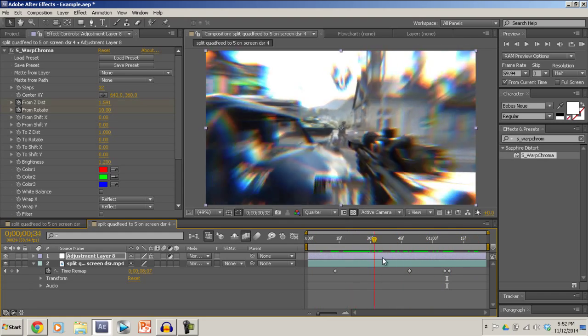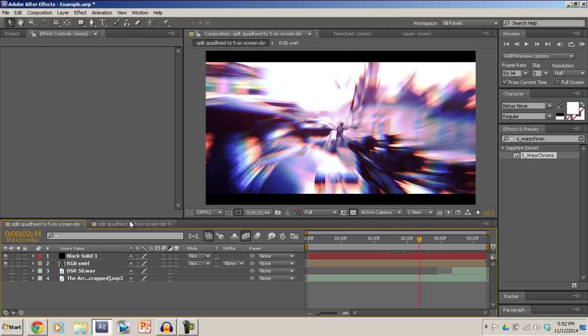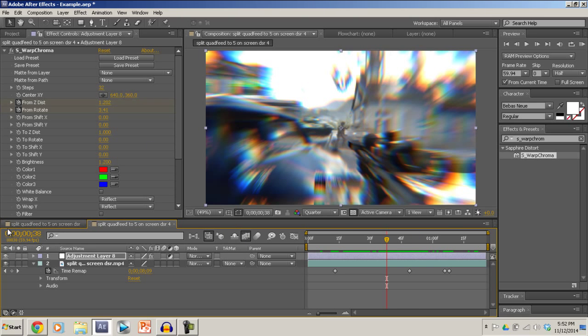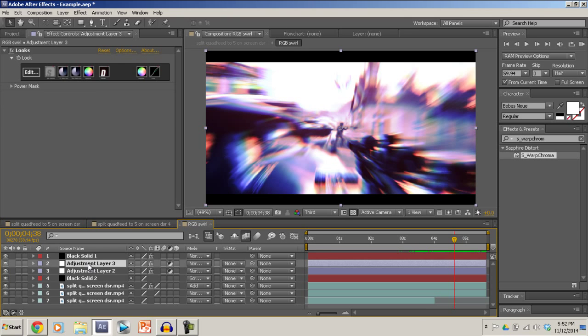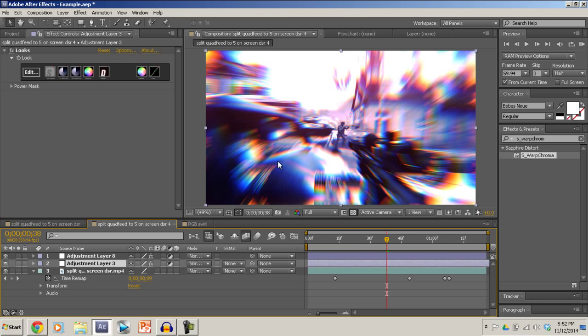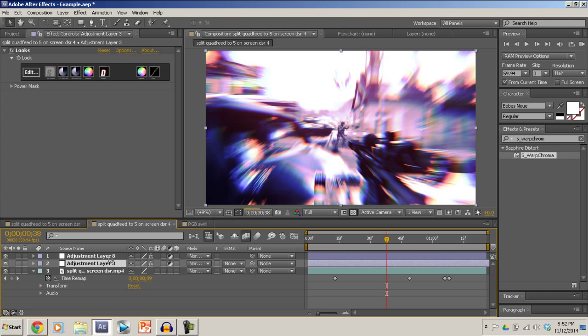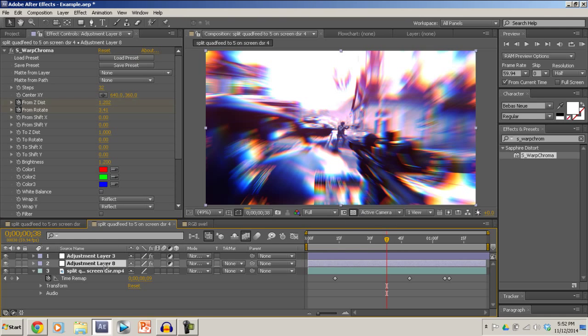Alright, and now these colors, I like them, but I'm not the biggest fan of them. So you want to color correct your clip, and I'm just going to grab the color correction I had in this one. That looks a lot better to me. But if you don't like that, you can always put your adjustment layer of your color correction underneath the adjustment layer of the warp chroma, and it'll reverse the colors to be an RGB split on the color correction. You guys can see the difference when I switch that around, switch it around again. So it's your choice. I prefer the color correction on top, but it's your choice.